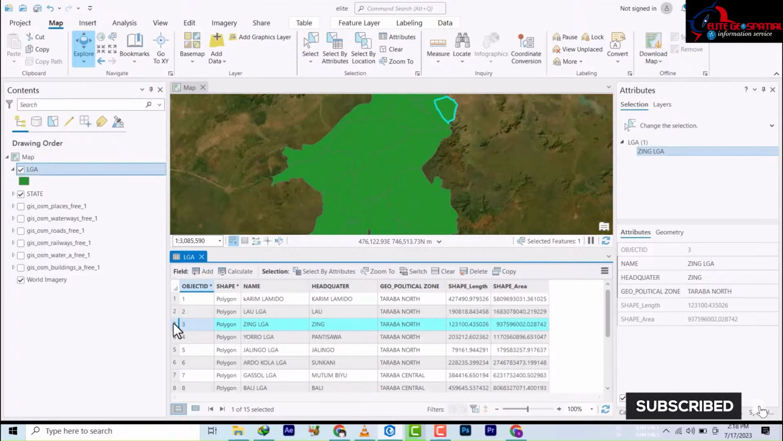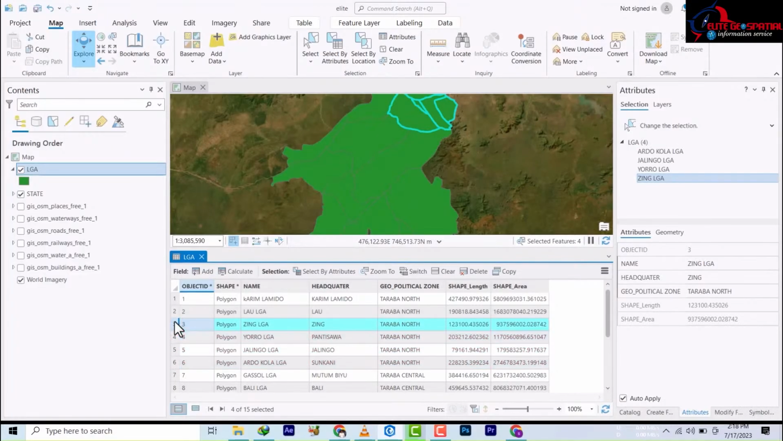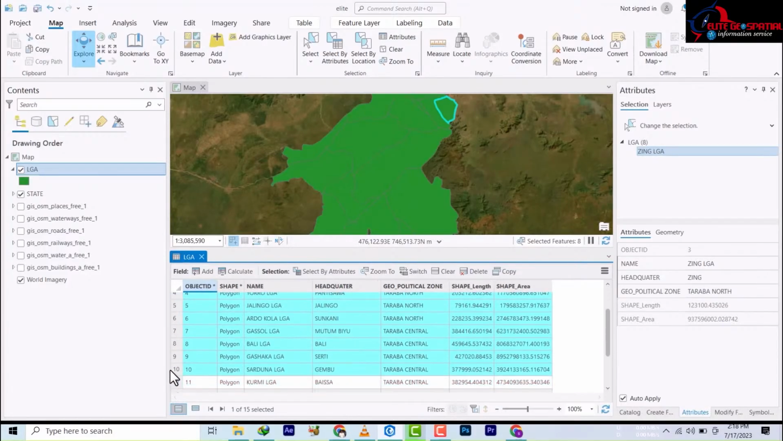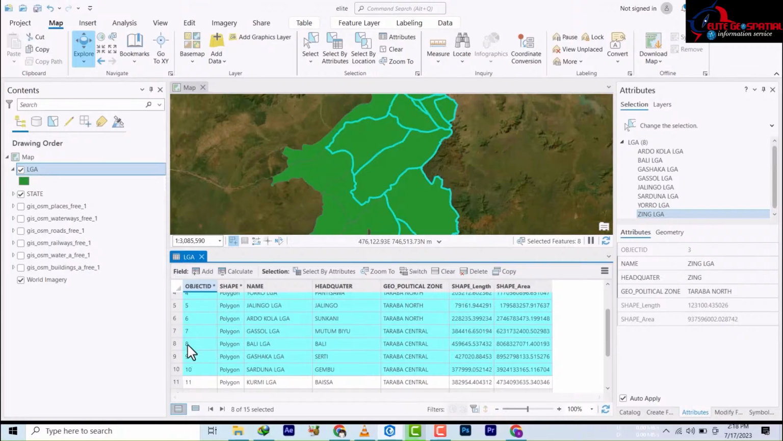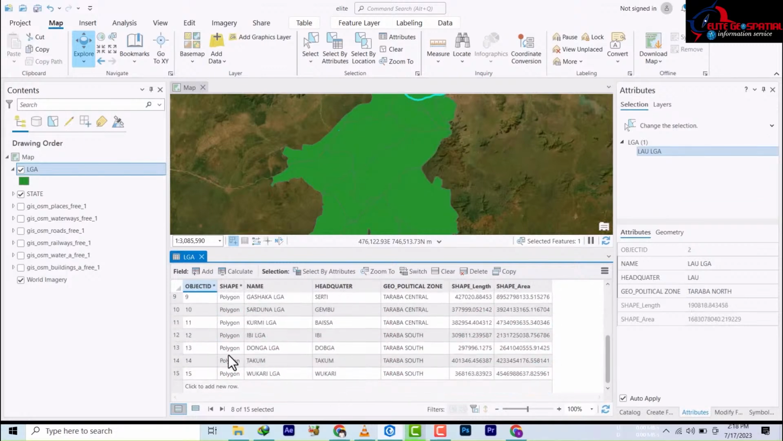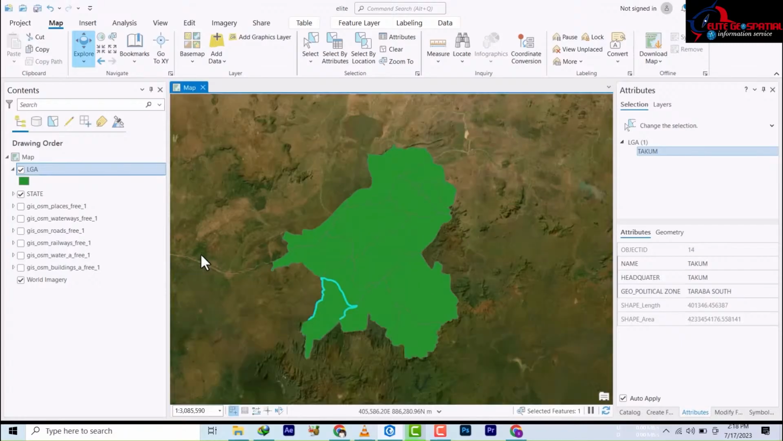If I want to select multiple, I do like this. As I click one and drag down, as I'm going down, it's going to make all the selections. All right, and then they are all going to be selected with their attributes. But in this instance, I'm only looking at Takum. I want to select Takum, and I want to export Takum. That's in this example.